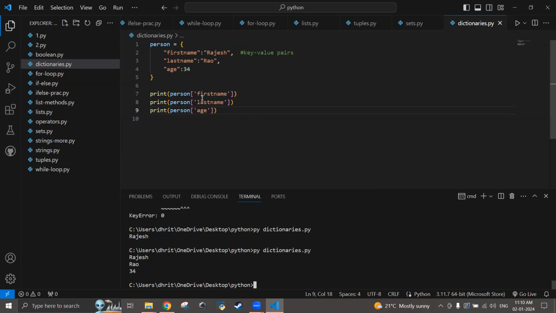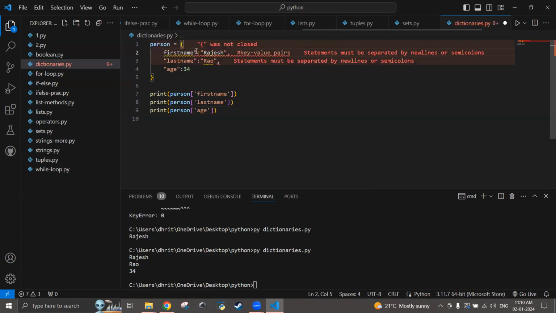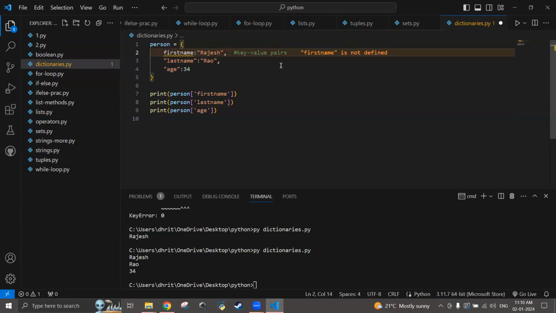Now we have seen here that we can use single quote or double quote, everything is fine. But what will happen if I miss the quotes here? Will it work? It will not work. So all the keys must be in quotes, either single quote or double quote, your wish. But the values may be in quotes if they are strings. If they are not strings, like numbers, they will be without quotes. So this is how we access the values from a dictionary.